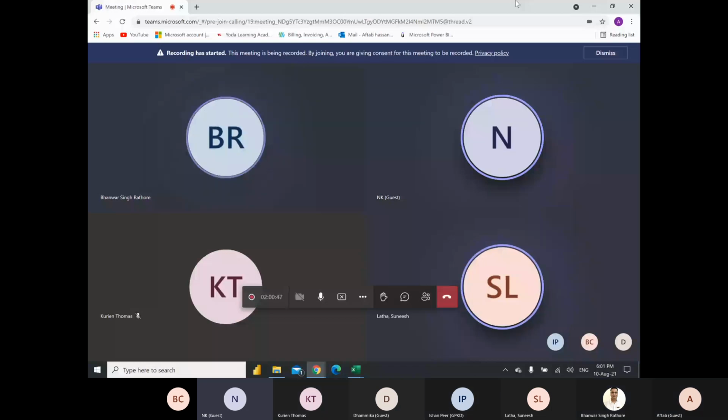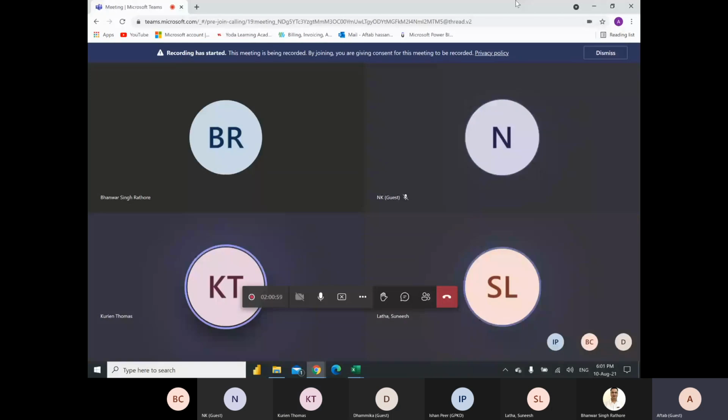But you have seen Power Query for the first time, right? Yes. Okay, but you can see how quickly the reconciliation was done in Power Query. Yeah, it is amazing.